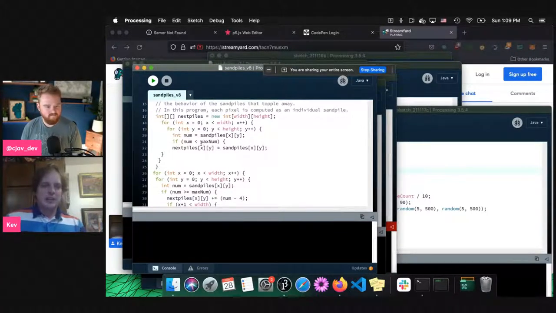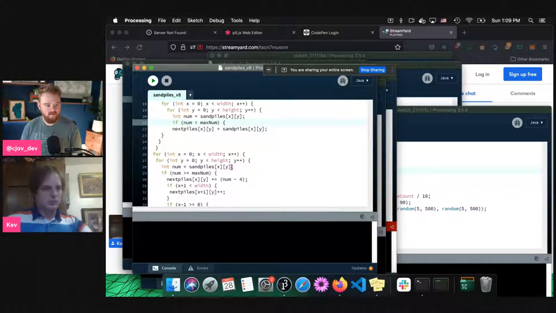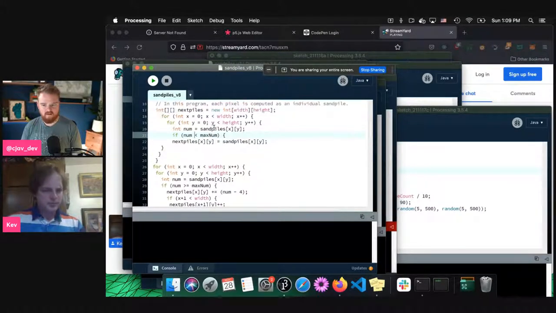And right here, we have one really important constant, which is the max height, the max number of each pile. And so we say, if it's less than that, go ahead and just cruise on by. It still has to calculate something for every pixel, though. So it's just saying right here, it's underneath the topple threshold, so just render what's already there. Just put that into the next render.